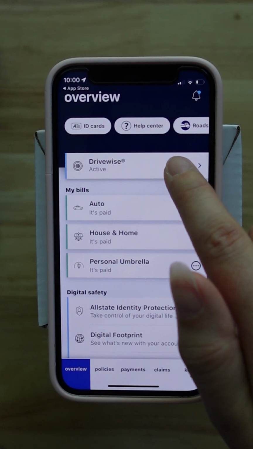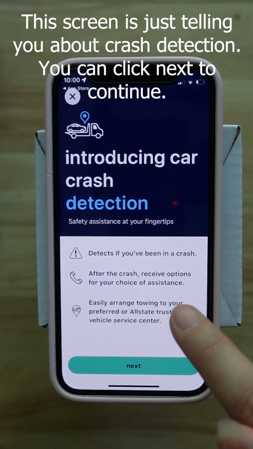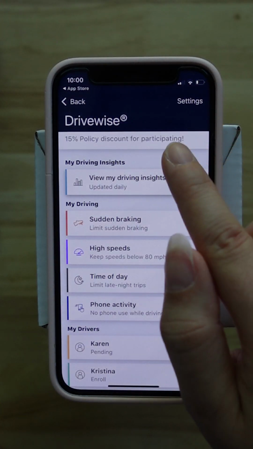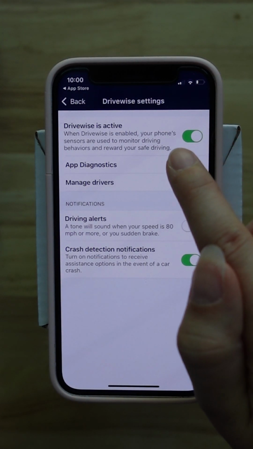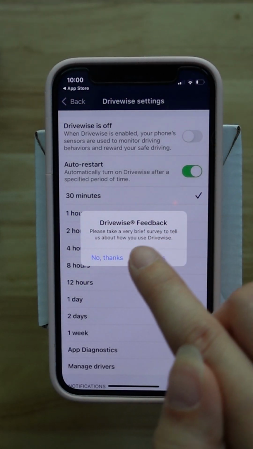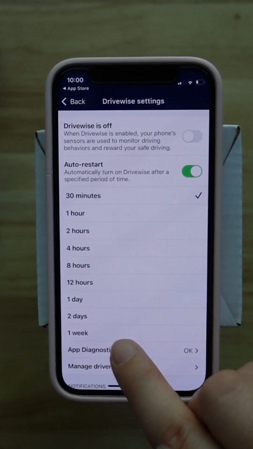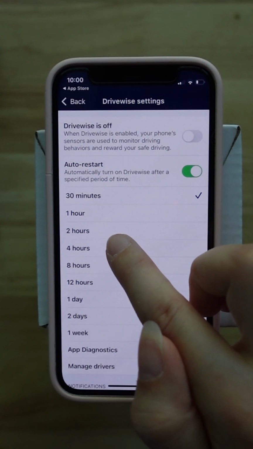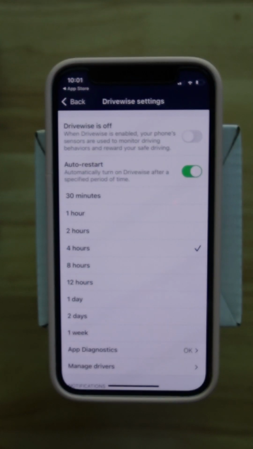If you ever want to turn off Drivewise, say you're going on a trip and you're going to be going above the speed limit, click the settings in the top right corner and then turn Drivewise off. Now it's going to ask you how long you would want the app to be turned off for. Let's say you're going to be driving for 4 hours. That means that Drivewise is now going to be off for 4 hours.